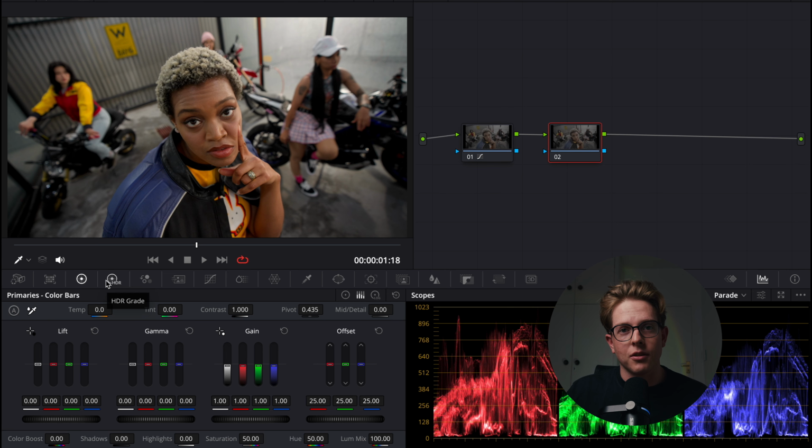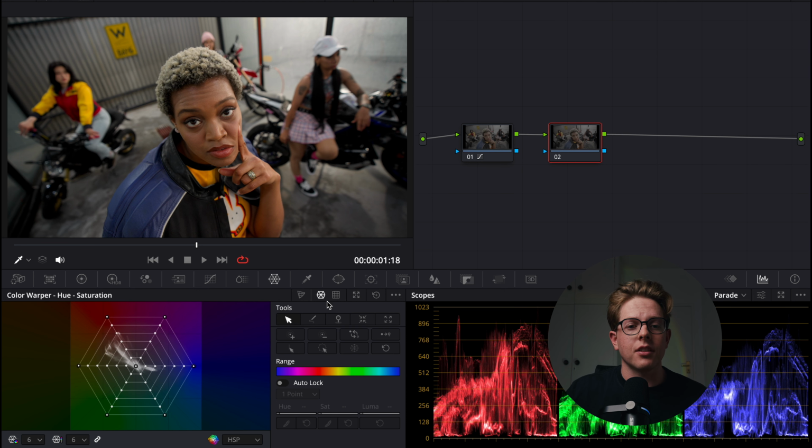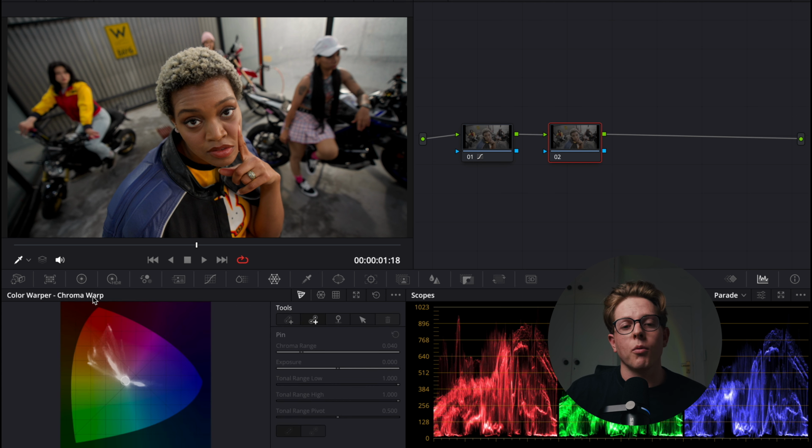So the next feature I want to talk about is here in our color page, and it is our color warper, which has had a little bit of an update. What we used to have is this over here, which is our color warper hue saturation. Now we also have a Chroma Warp, which is really, really cool. This is actually a better way to use our color warper. It just gives us a cleaner image, and we are actually able to do a lot more. So let's check it out.